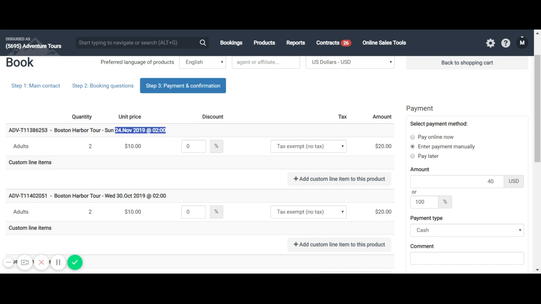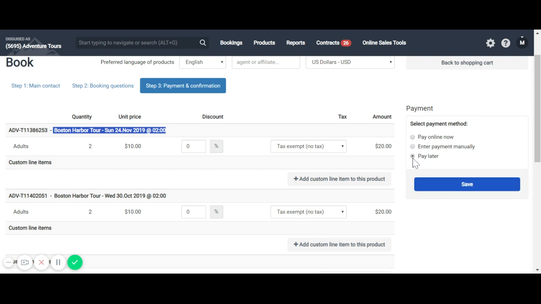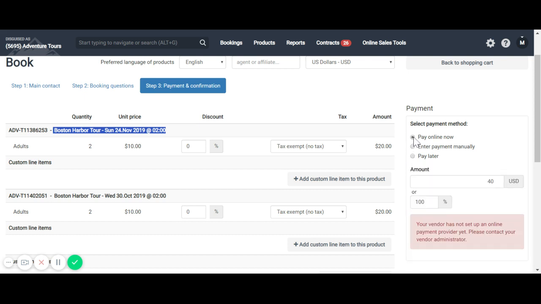As you can see here, this is the product that I am booking, and over here, I have the option to pay online, enter payment manually, and pay later. Pay online now is what you would select if you have set up a payment provider and you would like to type in the credit card information to process it right here.